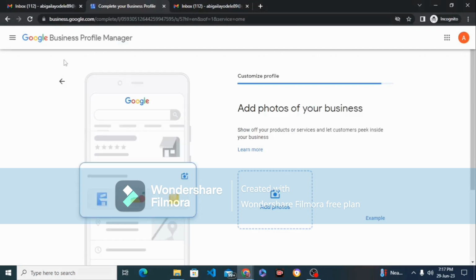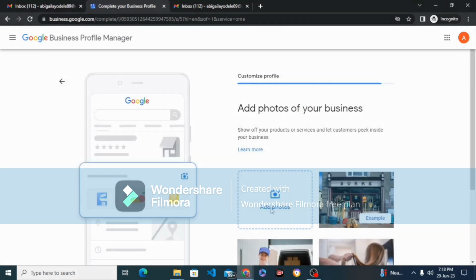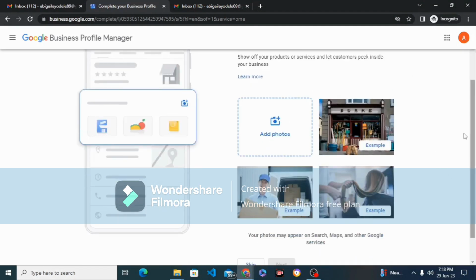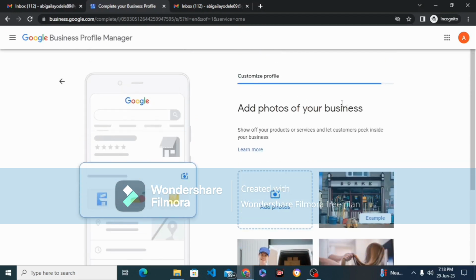The next one is to add photos of your business. You can add your cover photo. If you don't want to add a photo now, you can skip it and add a photo later. Do you understand? I think I went back. All right, I'm just going to skip this for now. I'm not going to add a photo for now.